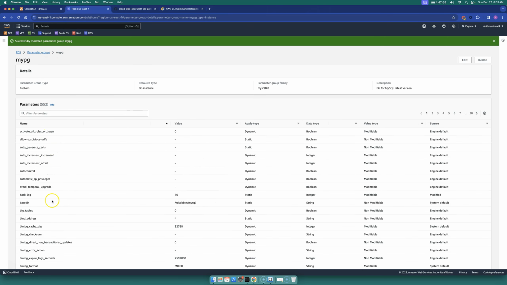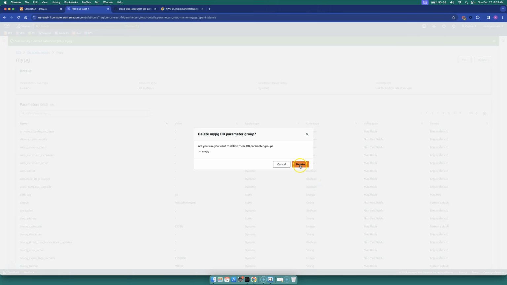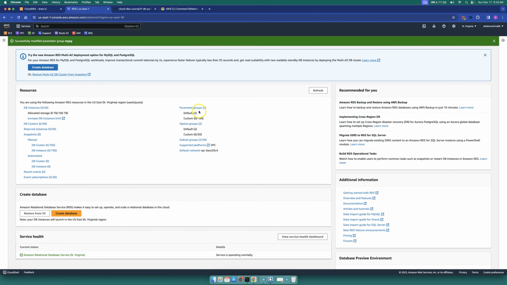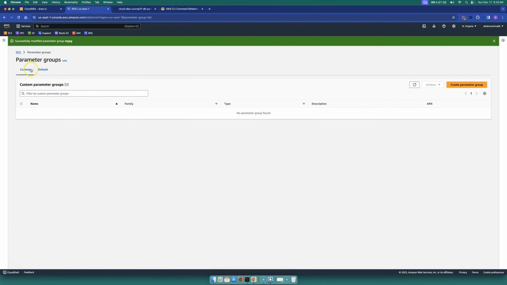These are exactly like in the my.cnf. If you want to go ahead and delete this, you have the ability to delete the parameter group. Okay, so now if we go back, we see that we no longer have any custom parameter group.